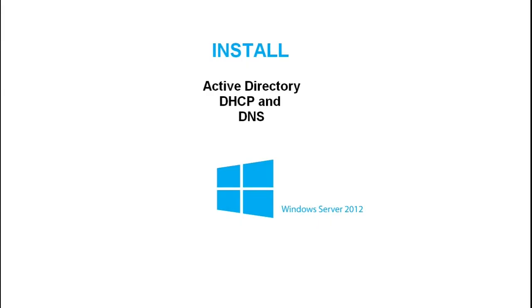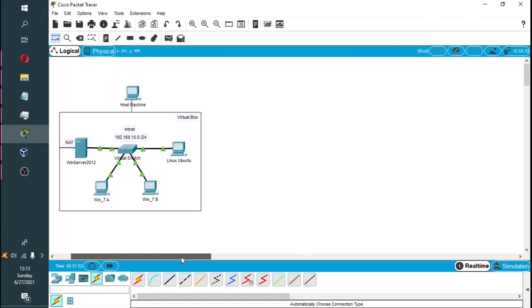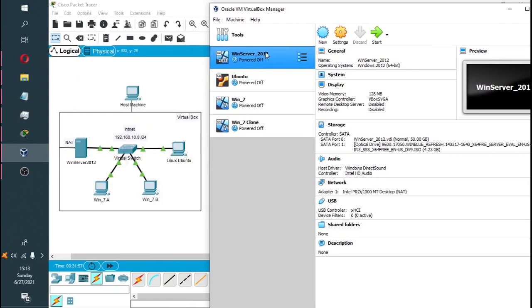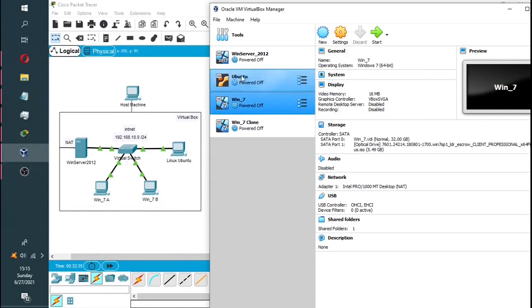On this video, we are going to cover the installation of Active Directory, DHCP, and DNS on Windows Server 2012. Let's get to it. On the left side of the screen, that is a representation of what our virtual network looks like. I built that using Packet Tracer. And on the right side of the screen, that's what our VirtualBox Manager looks like after we've installed the 4 virtual machines. I'm going to go ahead and rename the Win7 machine as Win7A, and then the Win7 clone at the bottom, I'm going to rename it Win7B.